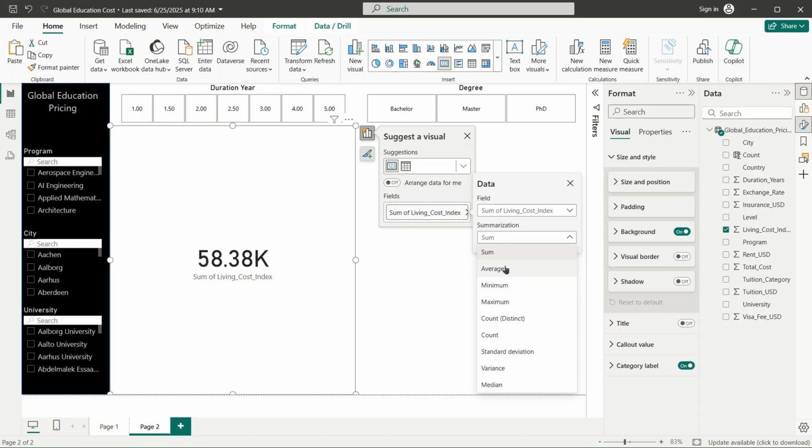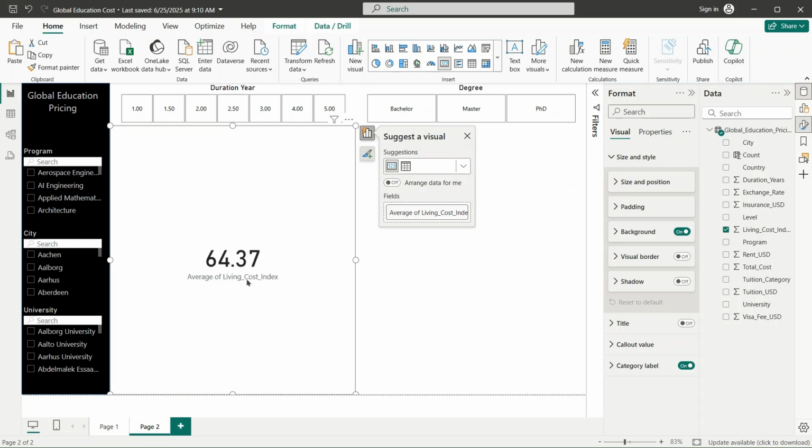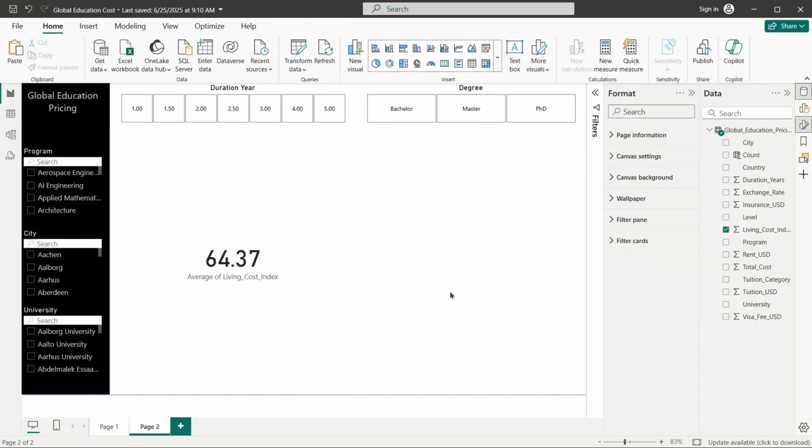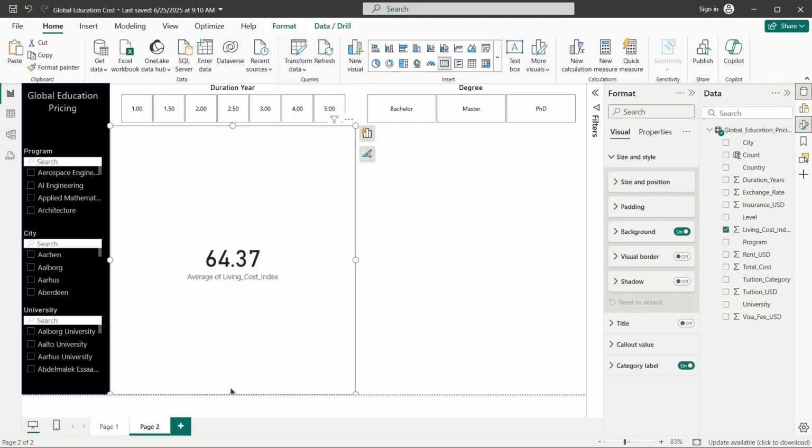So I will show you two, three that how the value changes. If I click on the average, then the average living cost index will be shown. We will come back. We will click on the minimum, it's 28. We will come back, we will click on the maximum. Now it is 122 dollar average cost, not average, the maximum value. So it is 64 something.